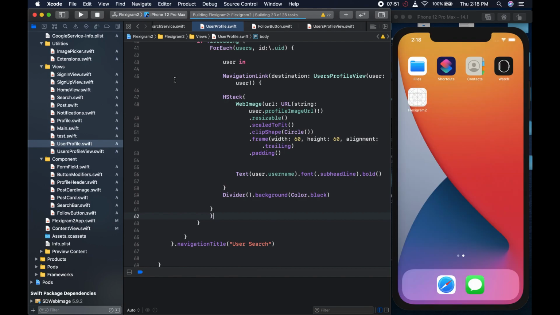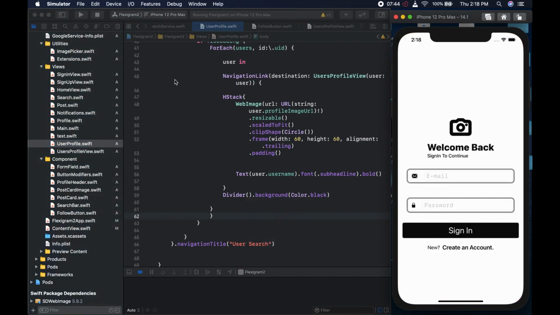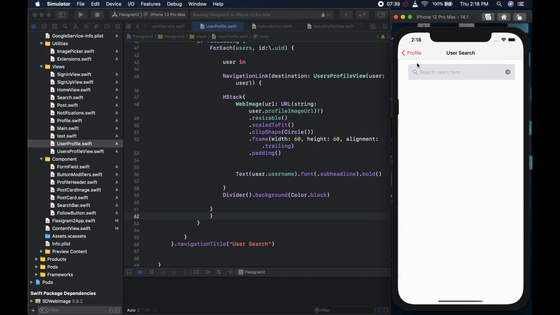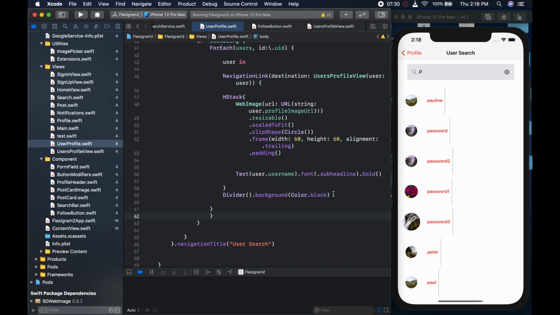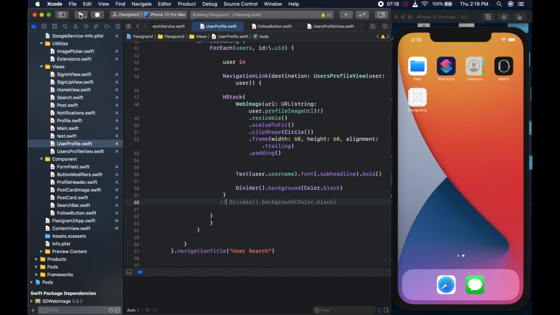Whether that was an issue then, or cross your fingers, hope there are no errors. Right, so if we come here, we have our one user. If we search for P, you see this divider is being slanted towards. So I don't know. Let's try putting it in the HStack. We hit copy like so. Come here, paste it like that, and do this. Save, run it again.